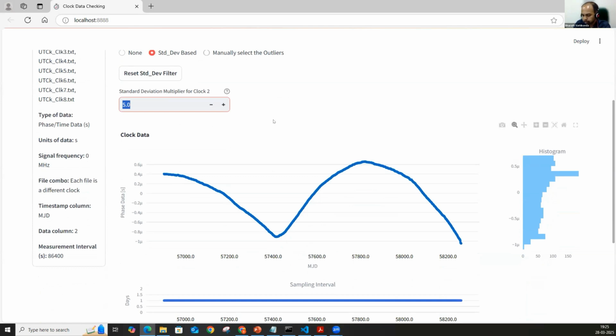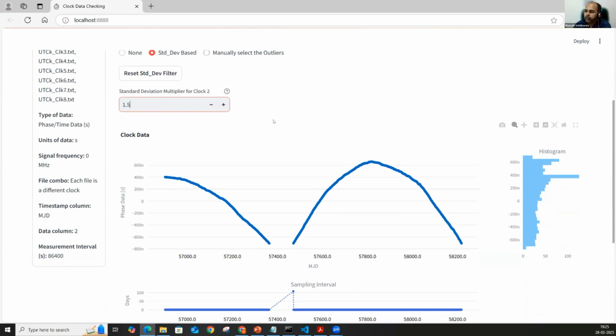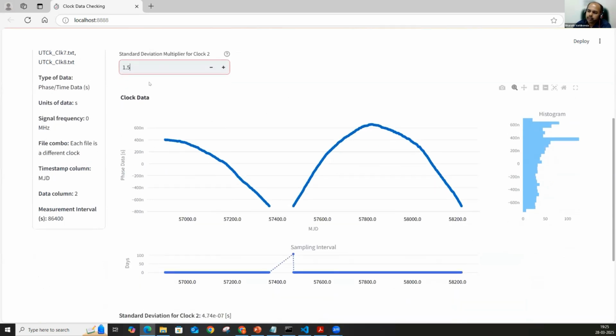Let me change this limit to just 1.5. See, the data which is more than 1.5 times the sigma is being excluded from the raw data. Here we have this subplot which shows us the timing interval or the gaps in the data. As we have specified the measurement interval to be 86400, that is every day, if some of the days' data are missing, we can see there is a jump in this sampling interval plot basically.